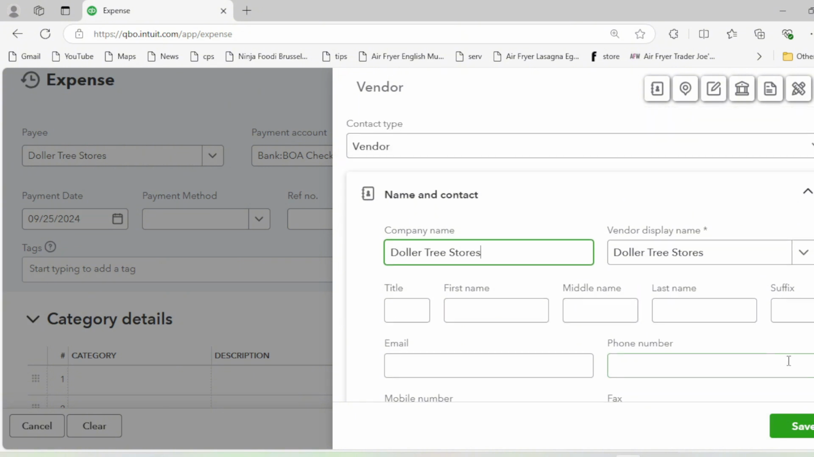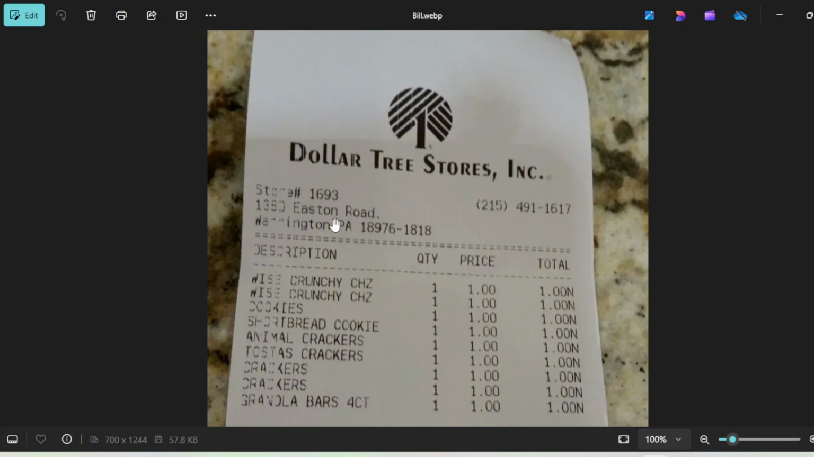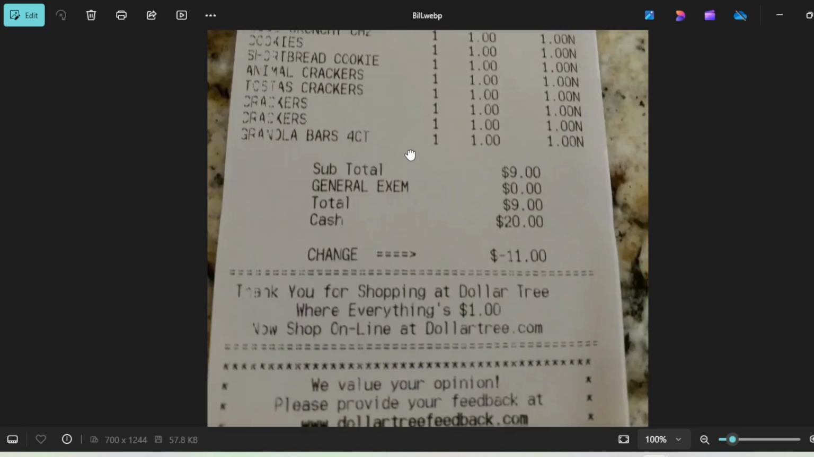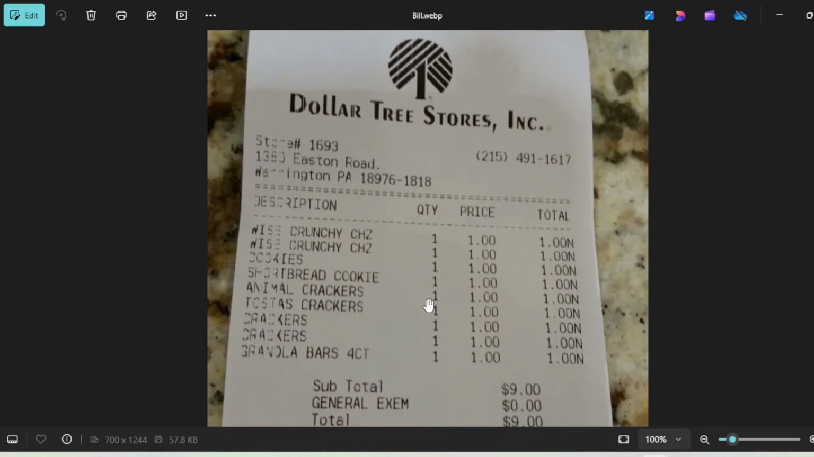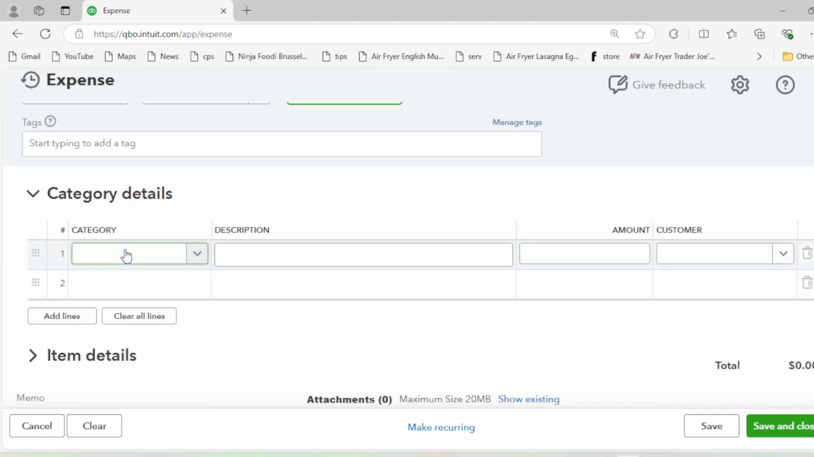So I'll click save, and now the reference number. It is up to you if you want to add some reference number here. The reference number means the serial number or the invoice number or the bill number. Whether there is any invoice number or bill number, there is no such number here. But if the bill has a bill number, invoice number or something like that, you can add it as a reference number. And now here is the most important part, I'm going to categorize my expense.